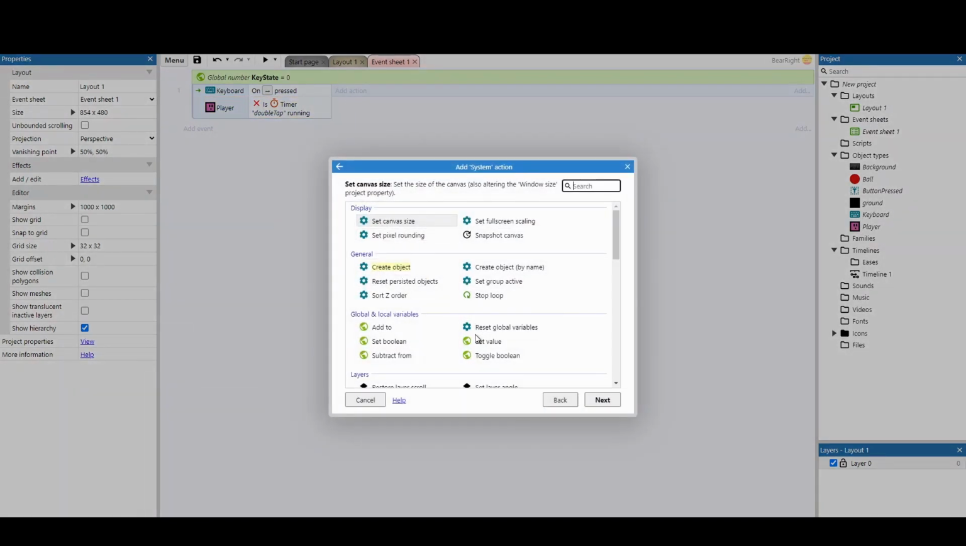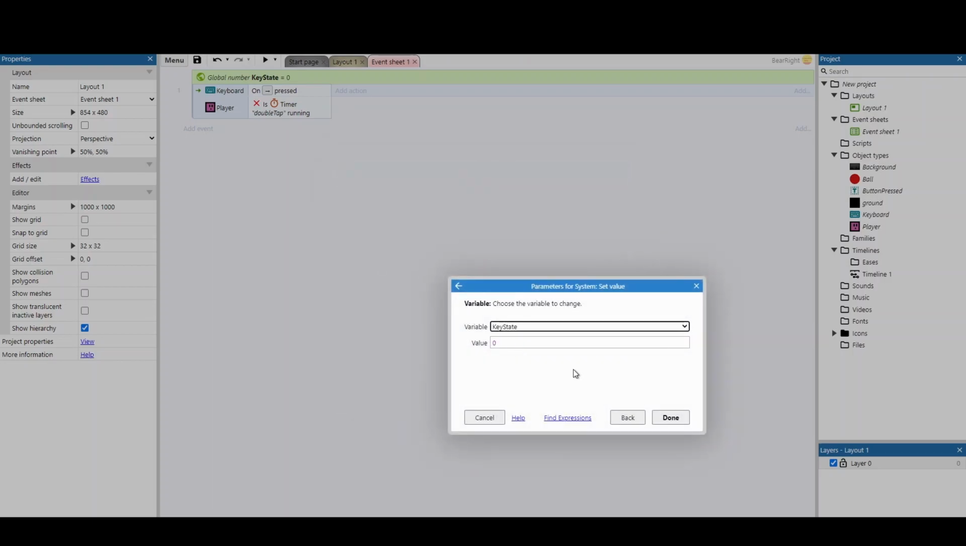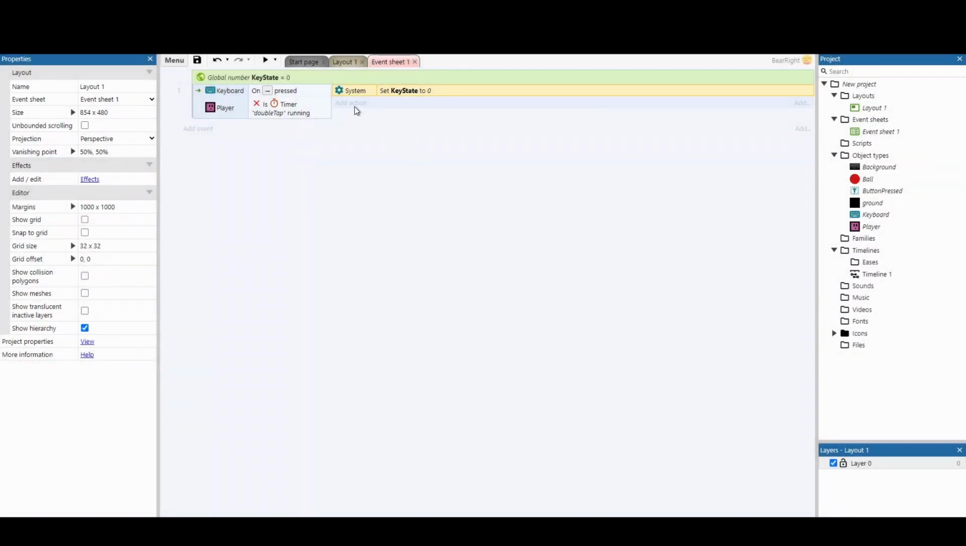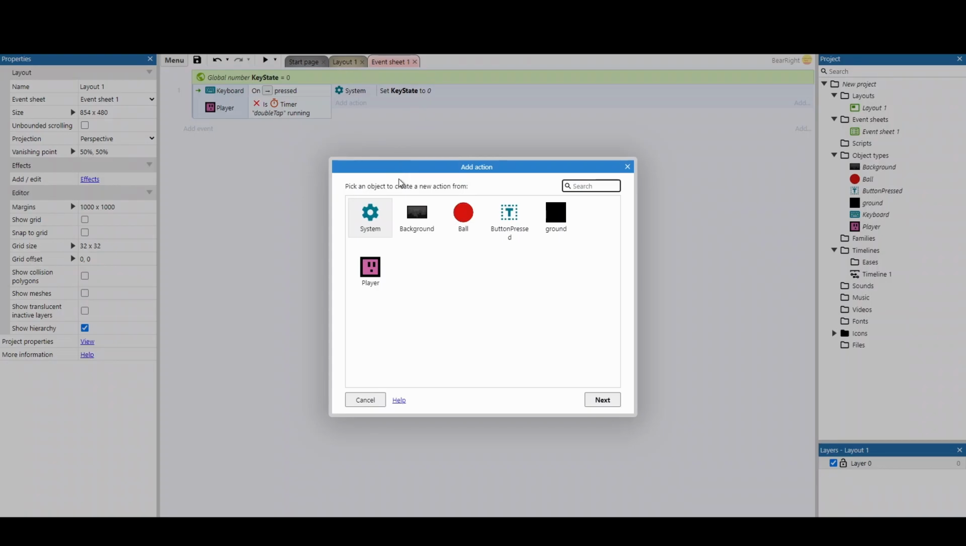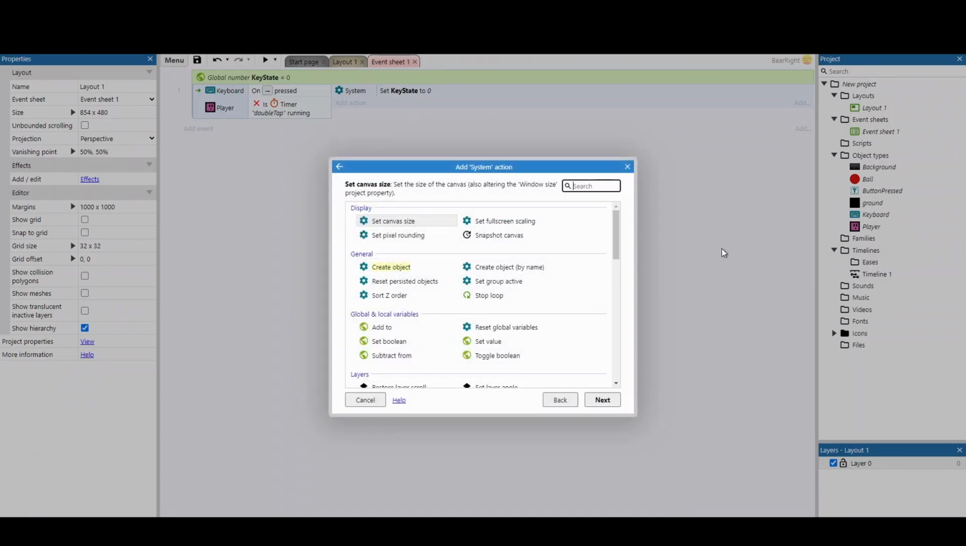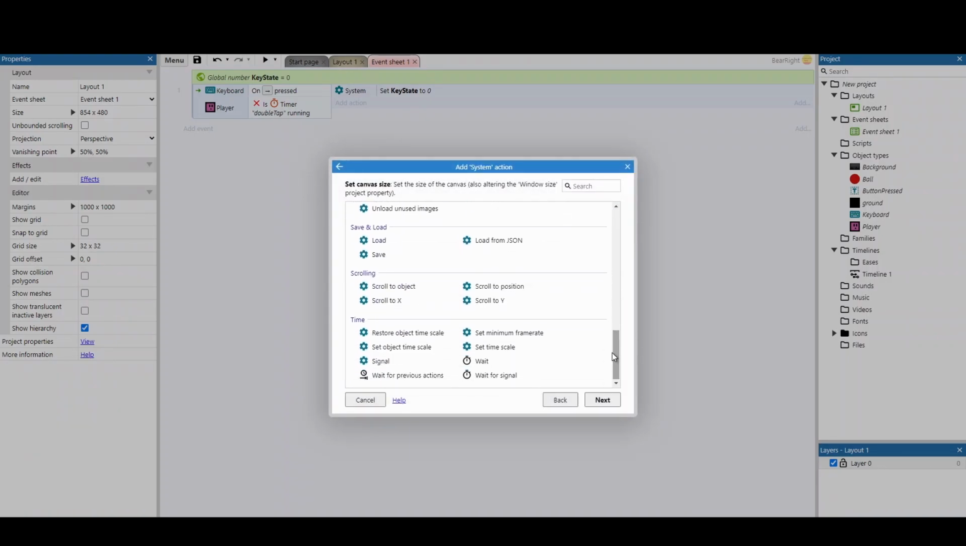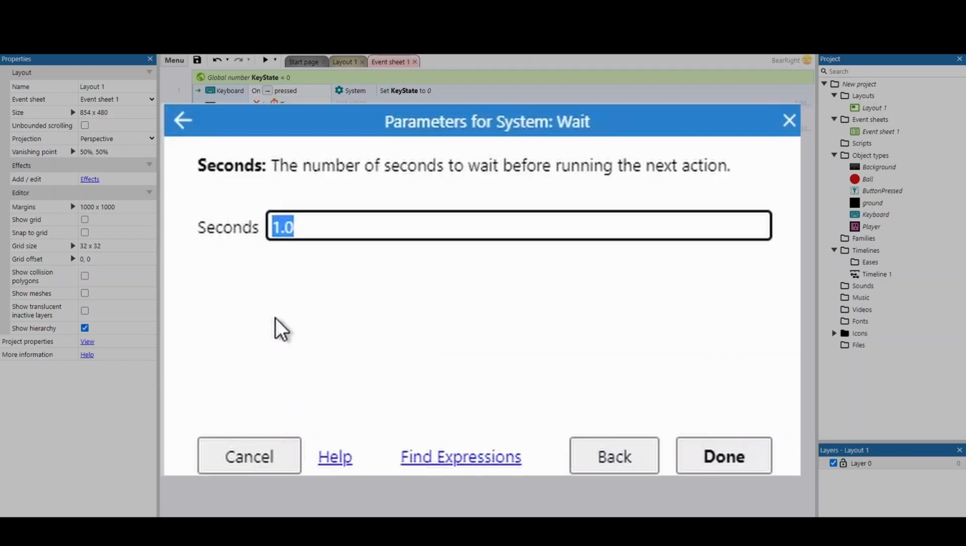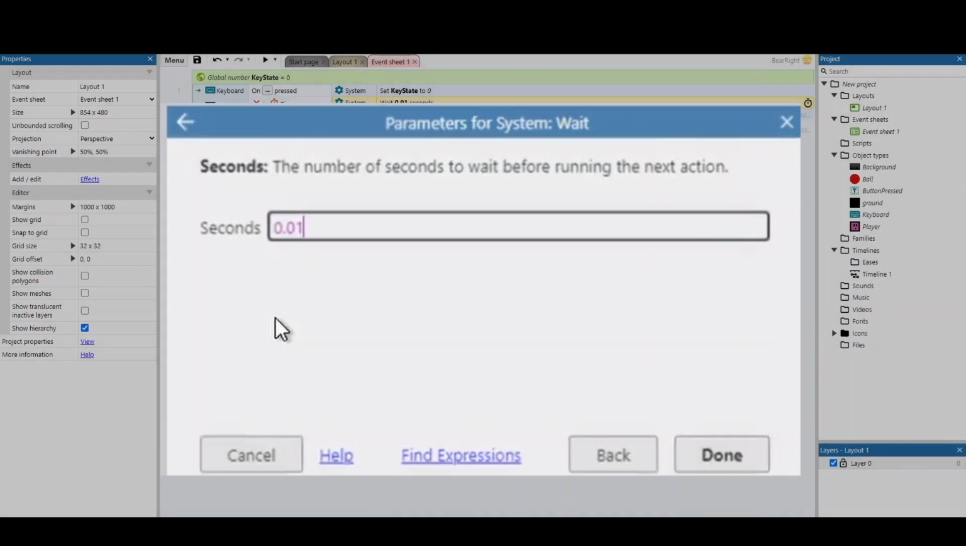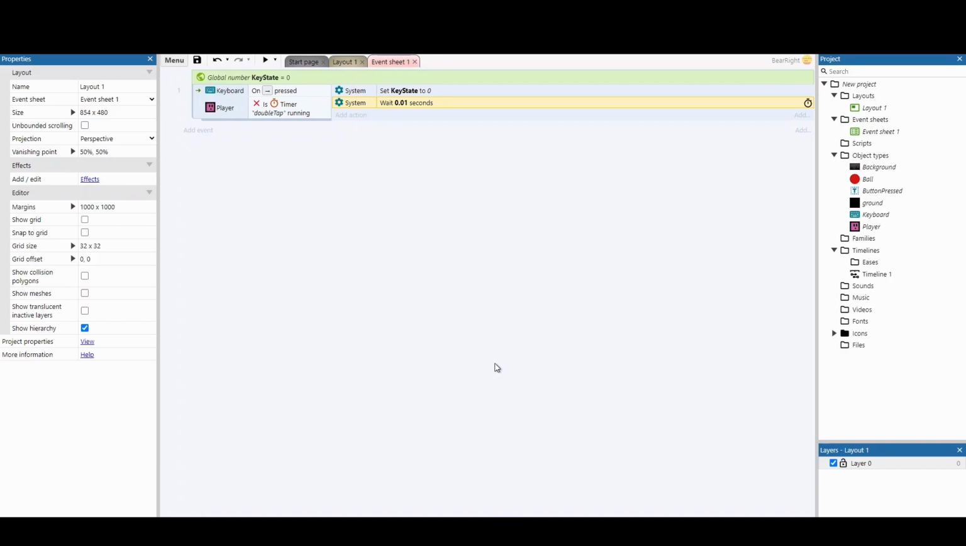First thing, in our system, we're just going to set the value of key state to 0. Next, we're going to add another action, and we need a really, really short wait. If we don't have this wait, when we tap the button, it will execute the code for a single tap and a double tap at the same time. However, adding this very, very short wait means that we need to wait for another code cycle before the code could execute, and that would have to check for another key press again.